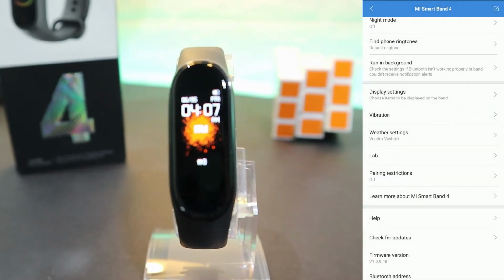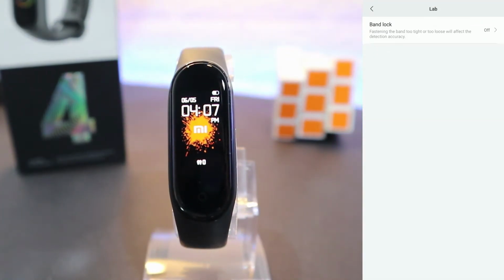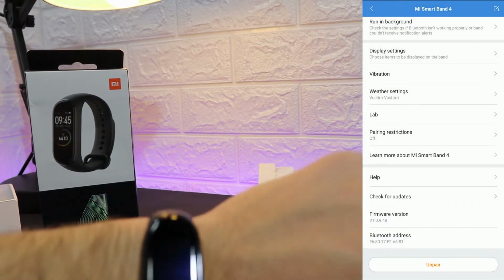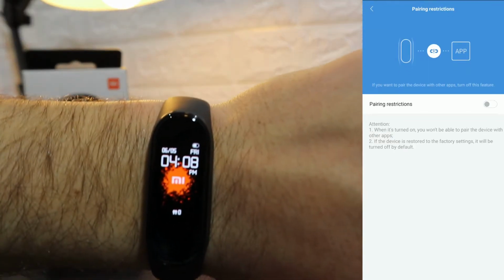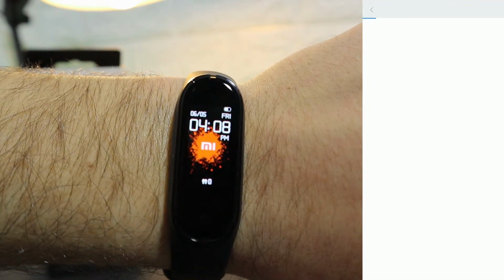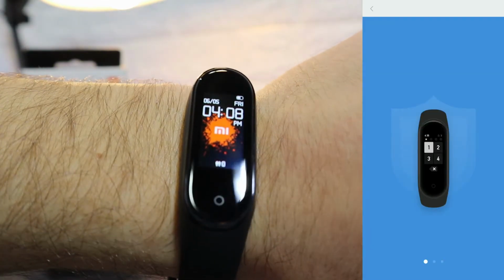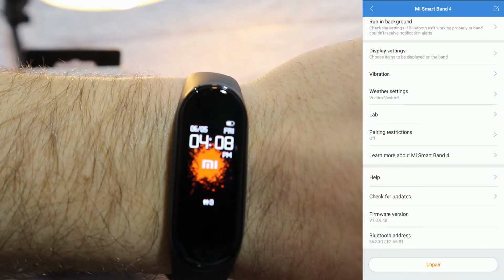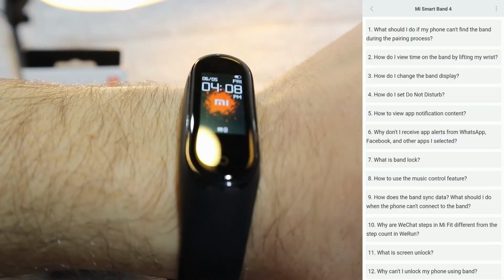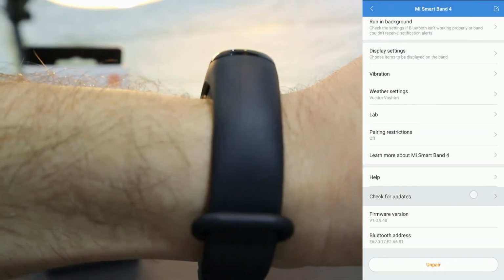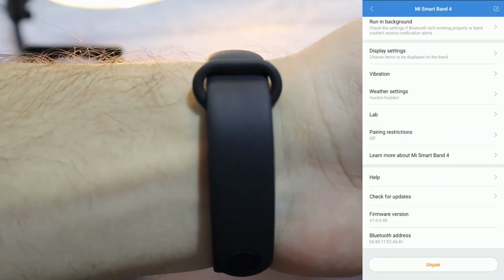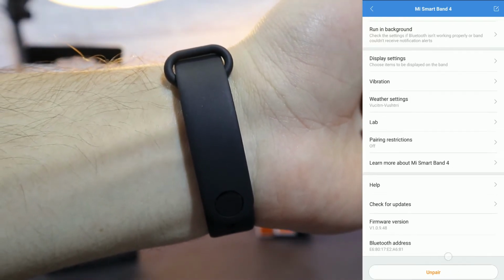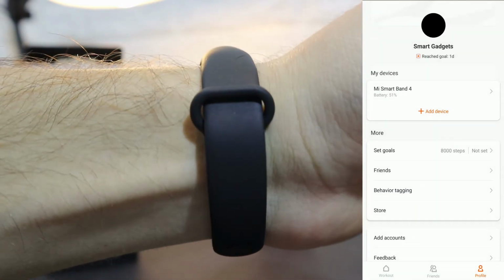We have vibration, which we can change for each individual app. We have the weather, lab. After the lab, we have pairing restriction. Learn more about the Mi Band 4. This is basically a user manual that tells you in the beginning of the app. We have Mi Band 4 help in case you need something from the company.